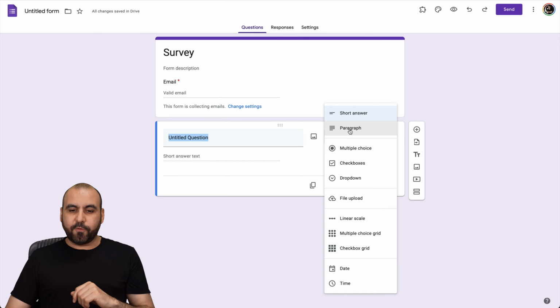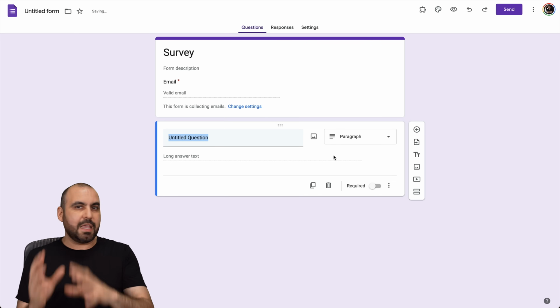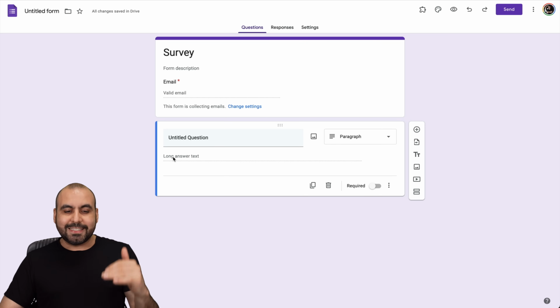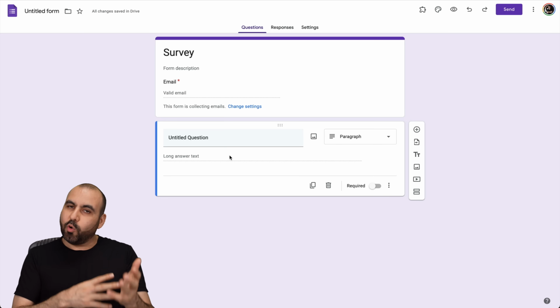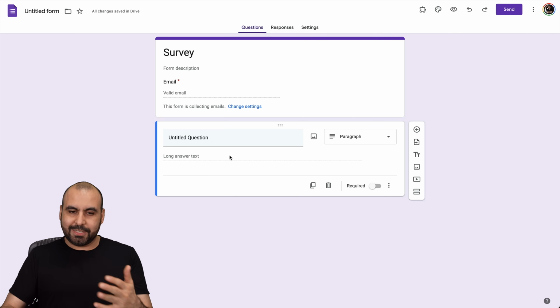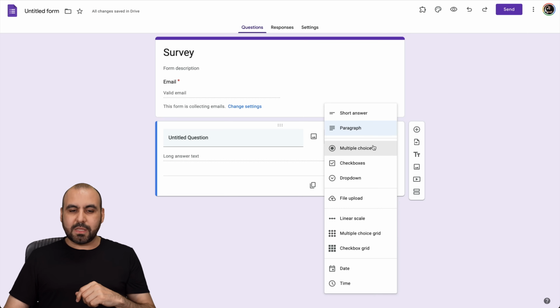Let's go ahead and switch this to paragraph. The paragraph is the same as the short answer, but we're going to give them a section where they can add a long answer. So obviously the question will be based on something that calls for a long answer, right? The next one I want to show you is the multiple choice.